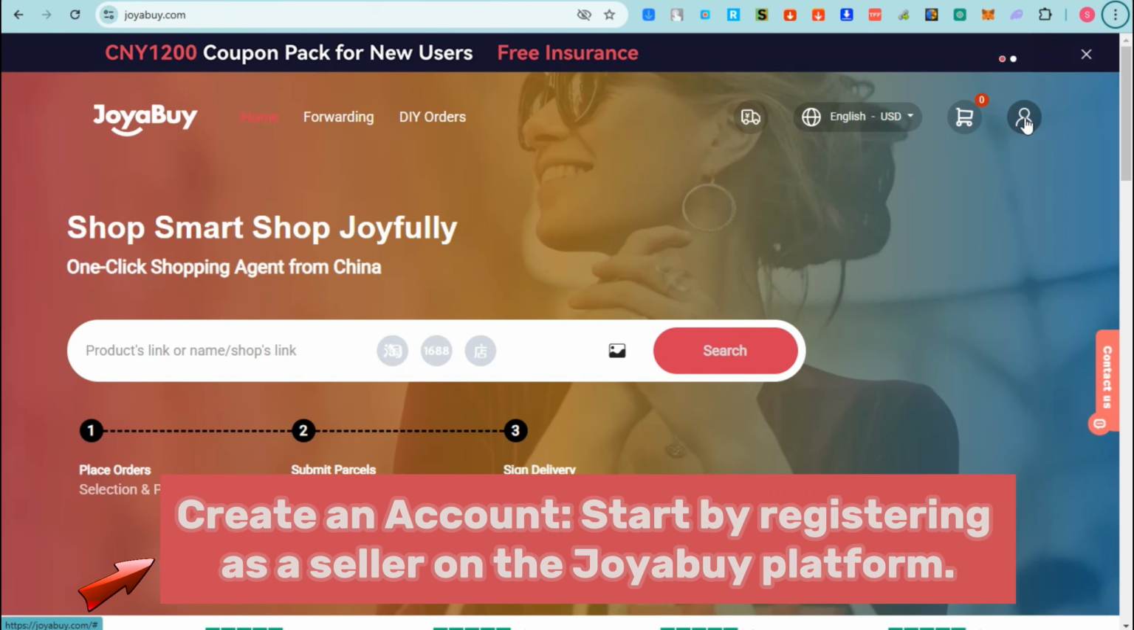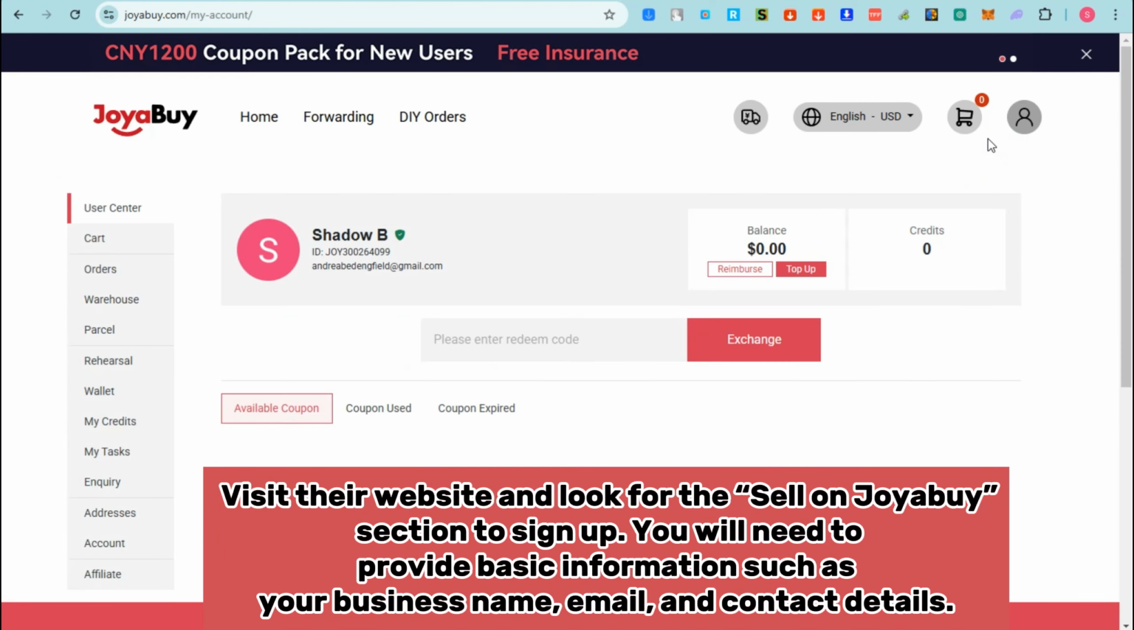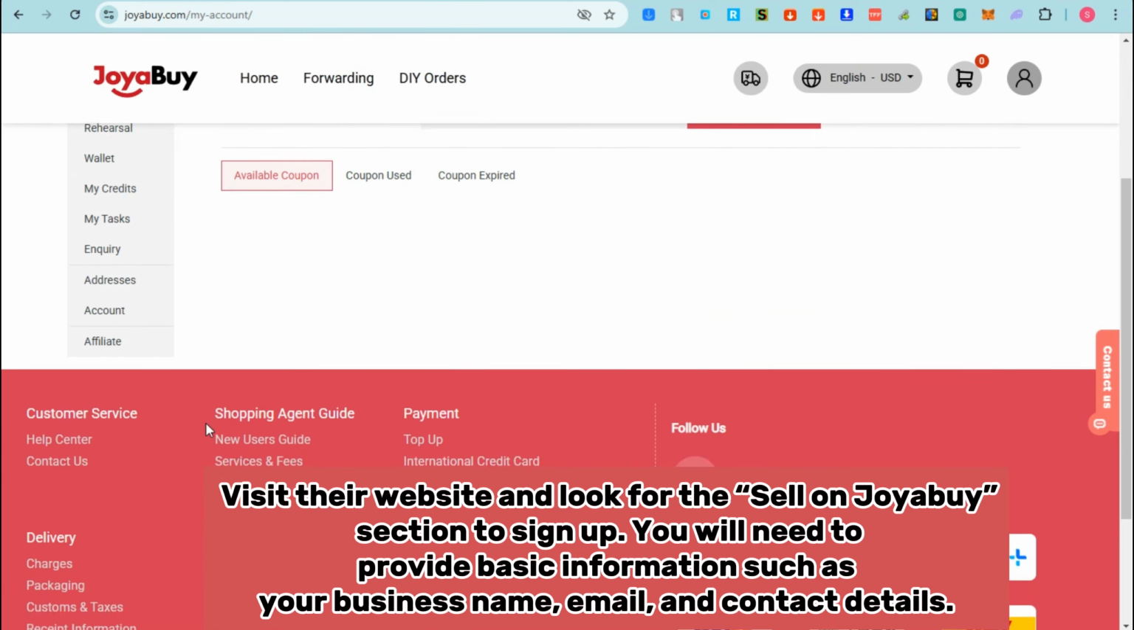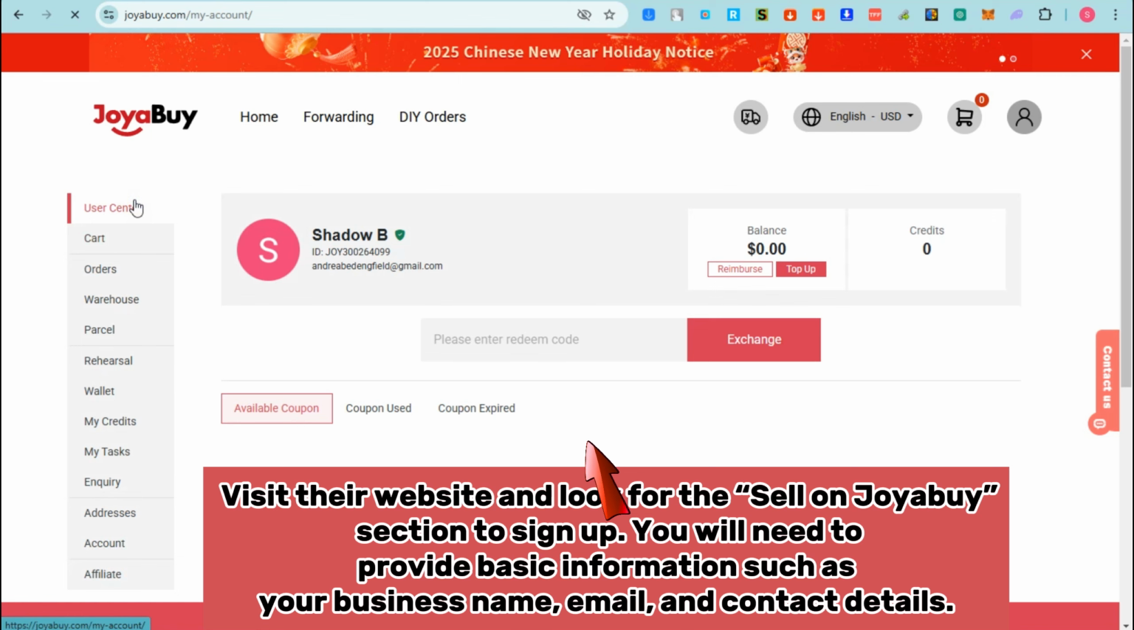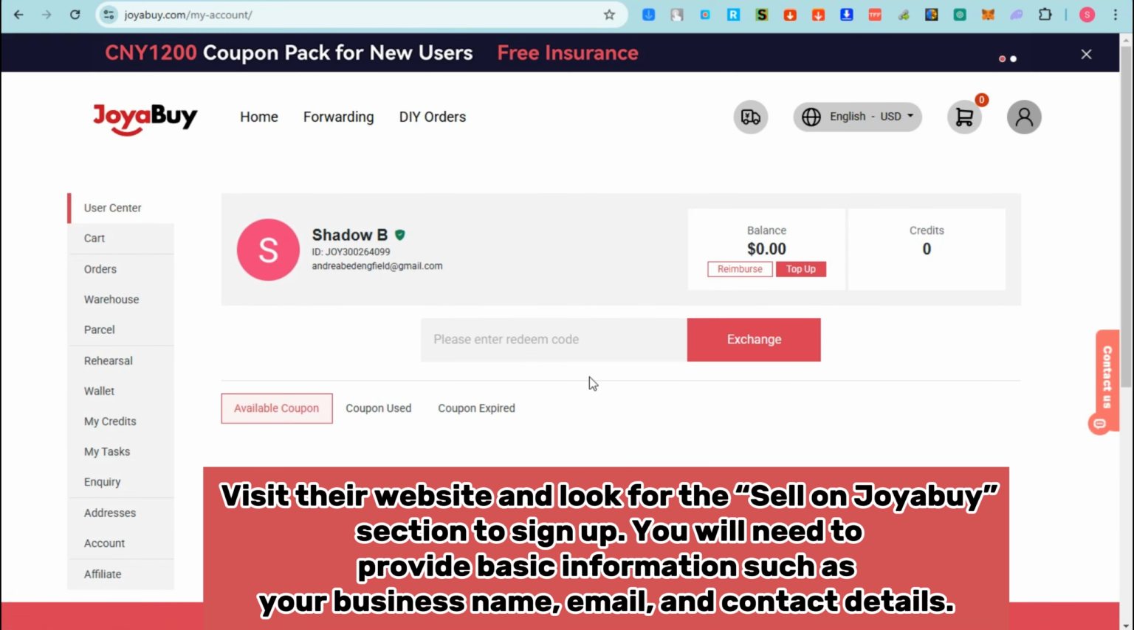So first, you have to create an account. Start by registering as a seller on the Joyabuy platform. Visit their website and look for the Sell on Joyabuy section to sign up. You will need to provide basic information such as your business name, email, and contact details.